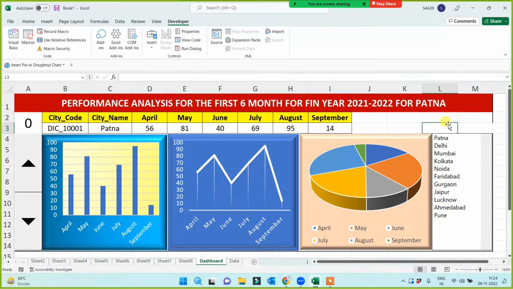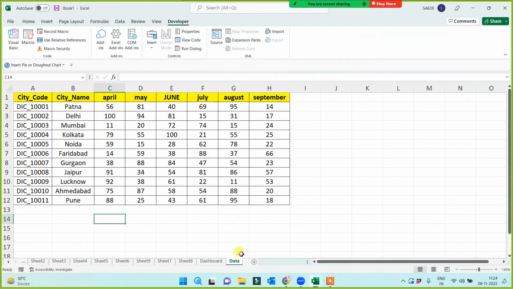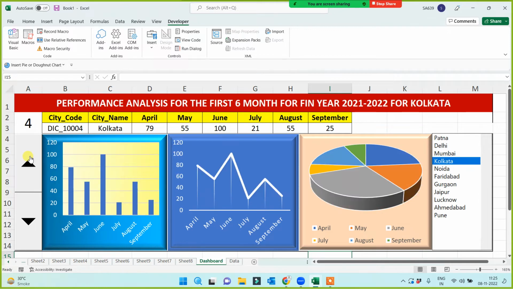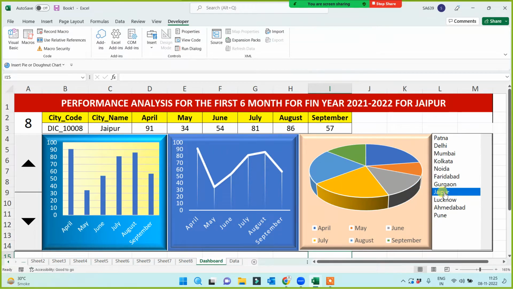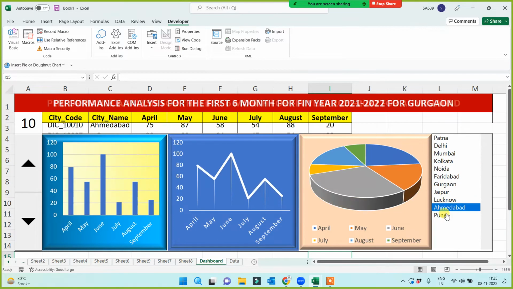See the magical like option. If you are talking about multiple cities, you can go through them one by one here. But if you directly want the result of Jaipur, just click on Jaipur and you will get the data of Jaipur. If you are talking about Patna, you will get the data of Patna. If you are talking about Mumbai, something like that.